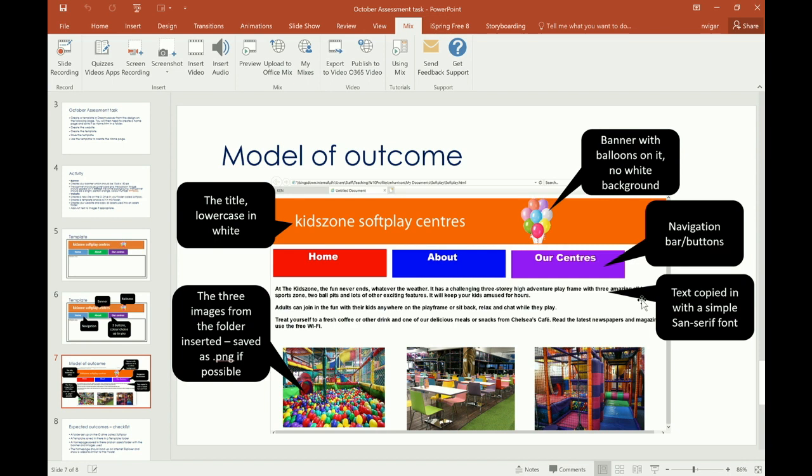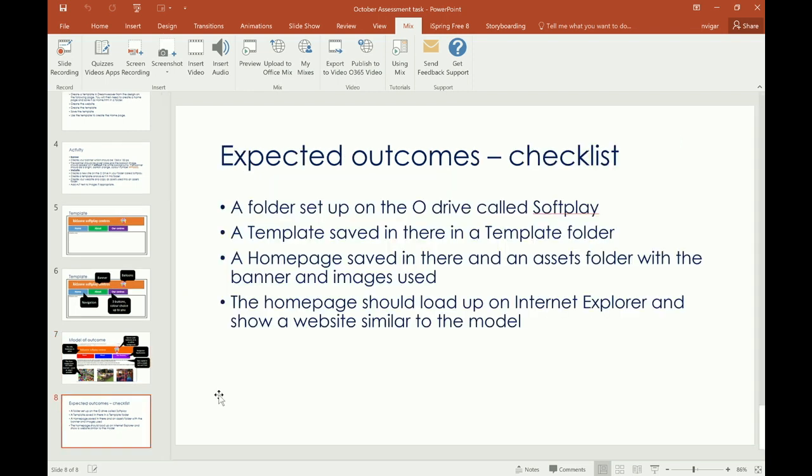Couple of things to note on there: the images from the folder that you are getting the assets from actually need to be saved as PNG, so we need to go back in a minute and check if what they've given us is a PNG, or whether we've got to do some conversion work there. Text copied in with a simple sans serif font, so they've told us exactly which font that we need to do. The last slide here tells us what our expected outcomes should be.